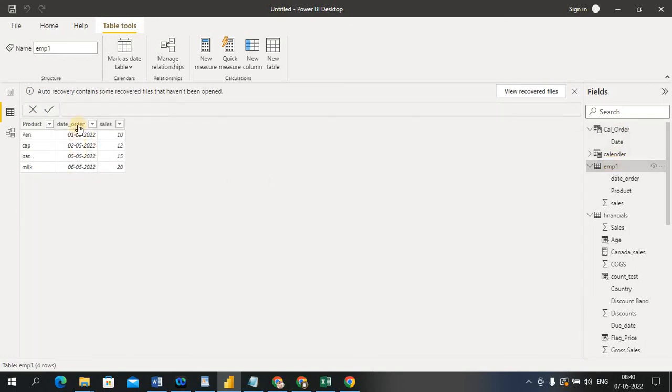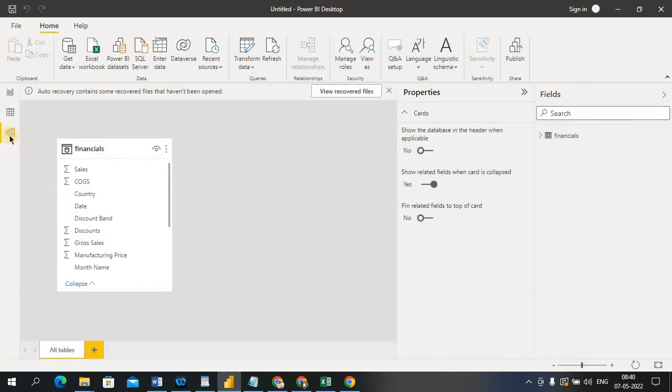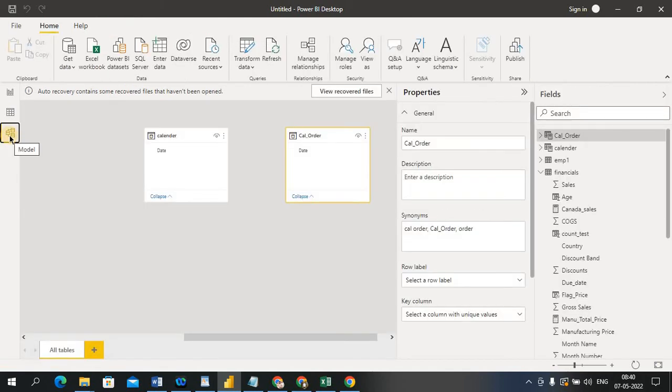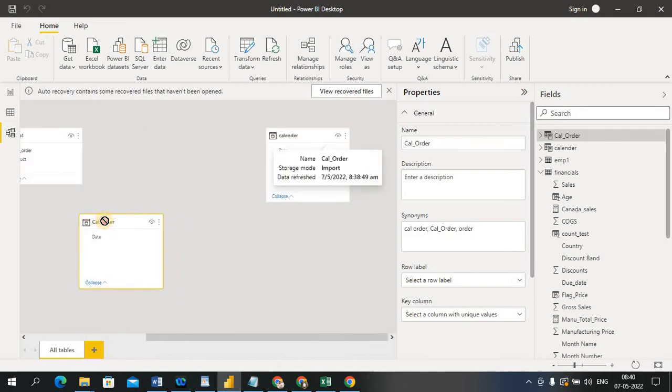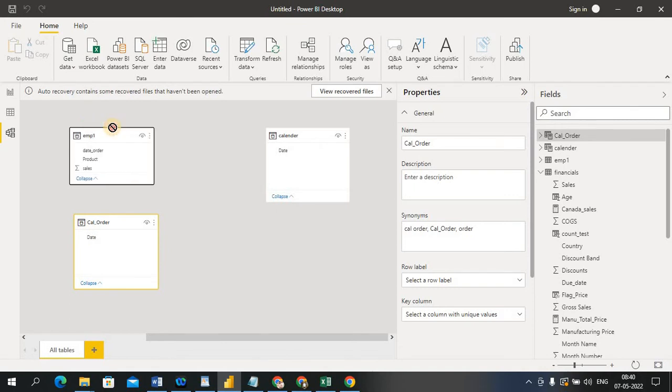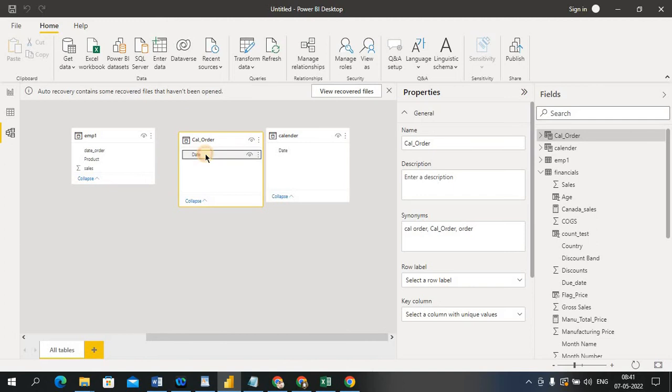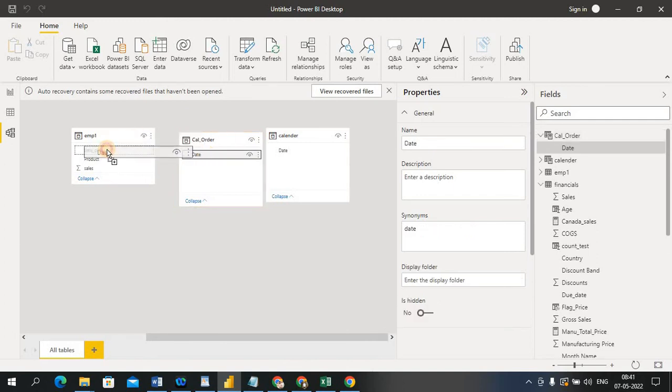Now I will build the relationship between these two tables. To build the relationship, I have to go here. I just created this calendar order, right? I want to build a relationship between the employee 1 table and the calendar table. So take this date order, drag and drop here. It's not taking. Select, drop on order date.